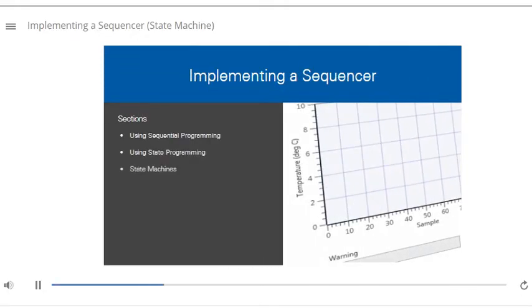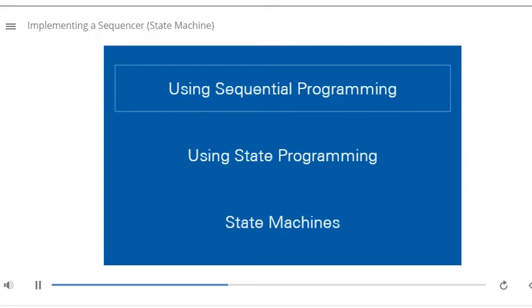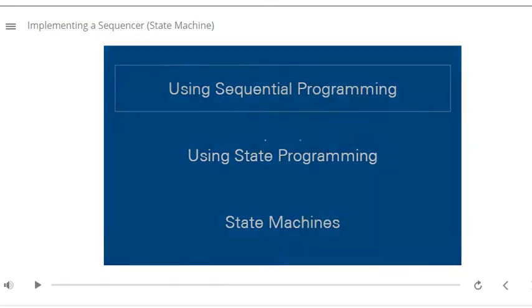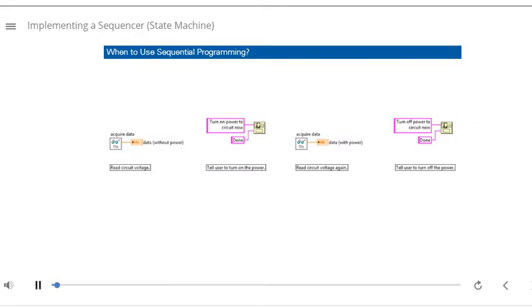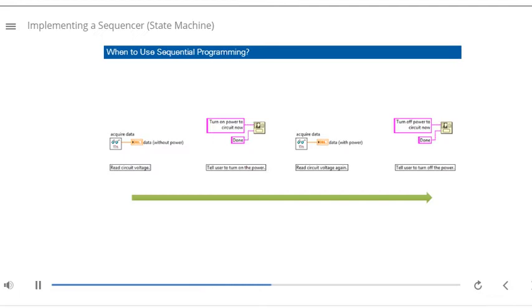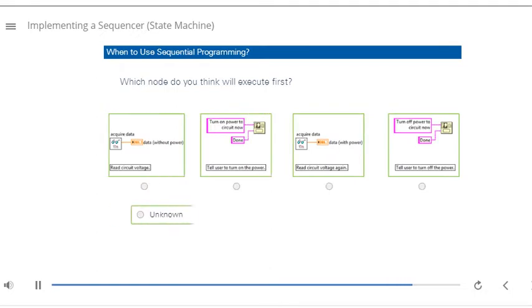In this lesson, you will learn how to sequence the tasks in your application by using the state machine design pattern. The labels in this code example show that the programmer intends to execute these nodes sequentially from left to right. Which node do you think will execute first?